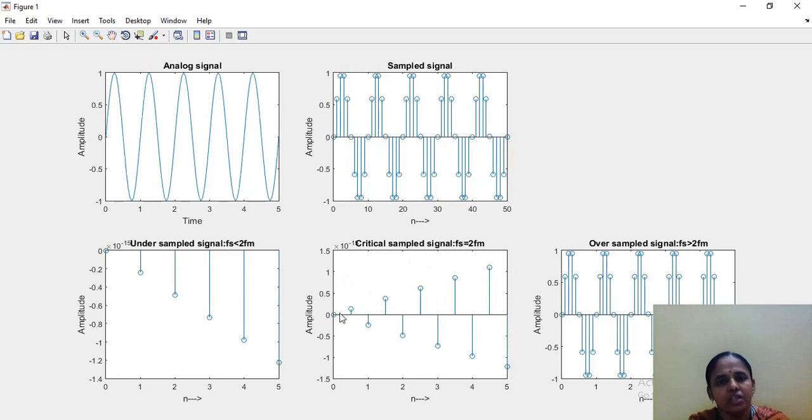Then in critical sampling, we get somewhat the nature of the signal. But if you select a sampling frequency greater than 2 FM, we get the exact nature of your signal after sampling. So at the receiving side, if you perform oversampling, we can reconstruct the signal exactly. This is described in the sampling theorem. If you select a sampling frequency greater than 2 FM, we are able to reconstruct the signal exactly at the receiving side. But if you select undersampling, we are not able to reconstruct the signal at the receiving side. That creates the aliasing effect.